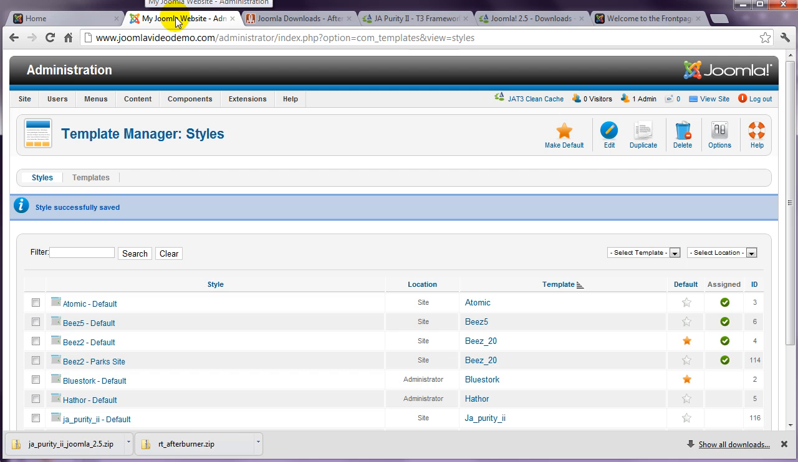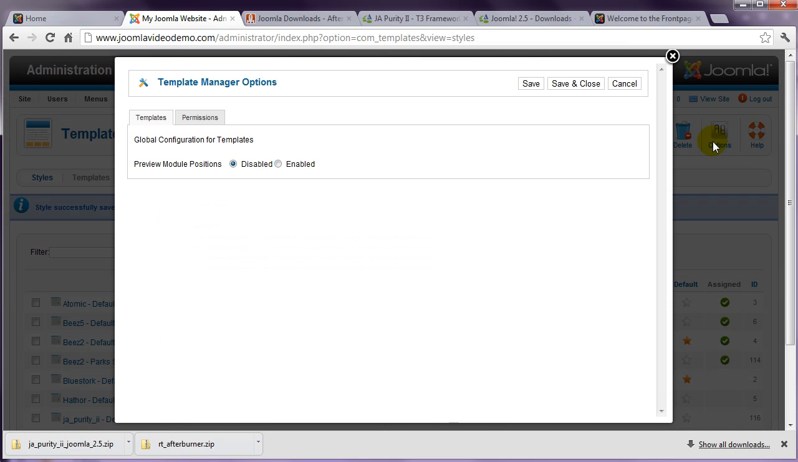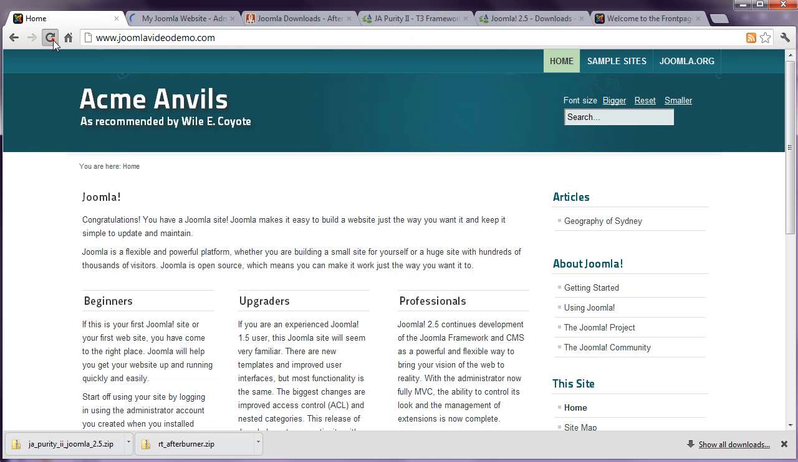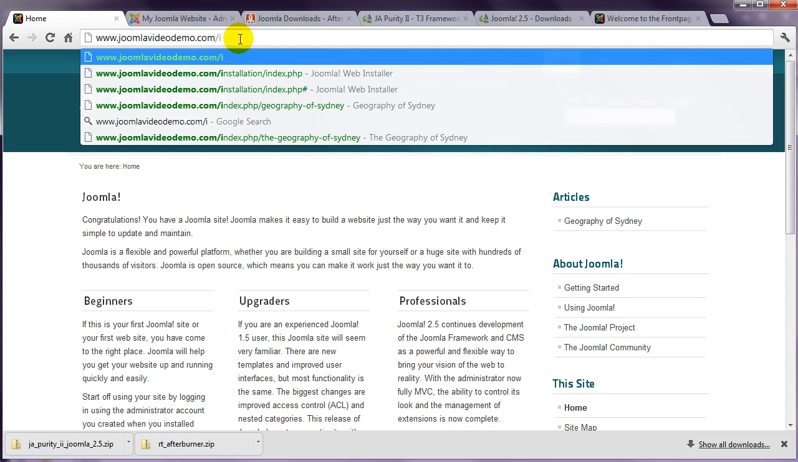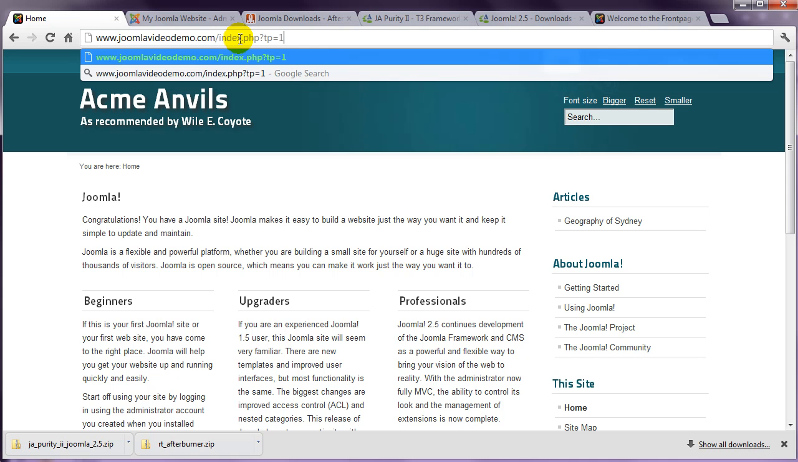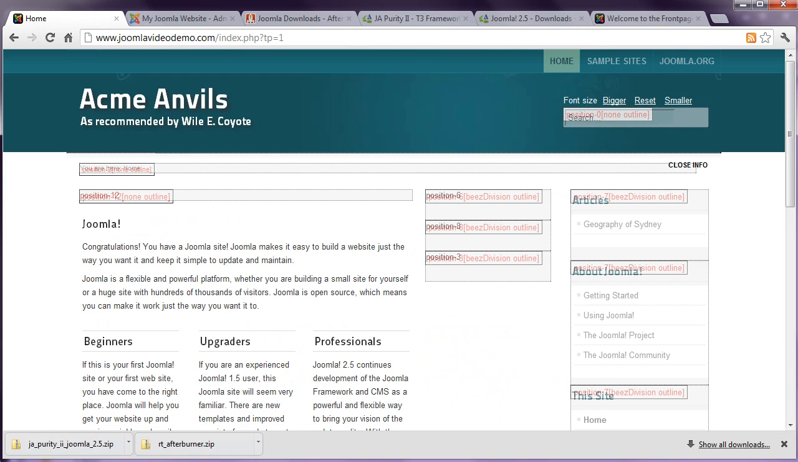From Template Manager, click the Options button in the top right. In the pop-up window, change Preview Module Positions to Enabled. Click Save and Close and go to the front end to view your website. Then add the following to the URL of your home page: /index.php?tp=1. This displays light-coloured boxes on top of the page contents. They're sometimes a bit hard to read, but the template position names are superimposed on the content.